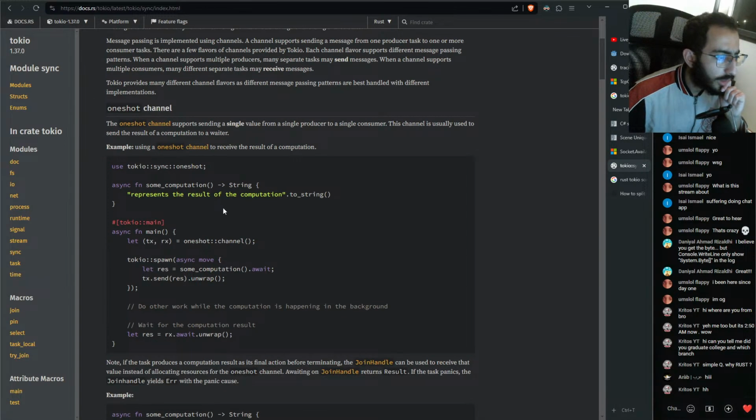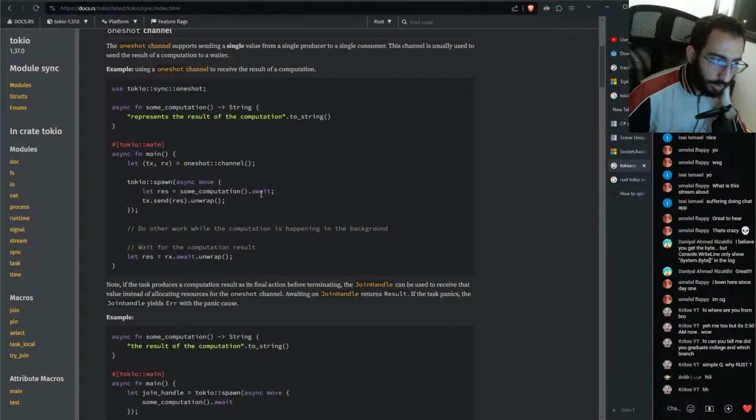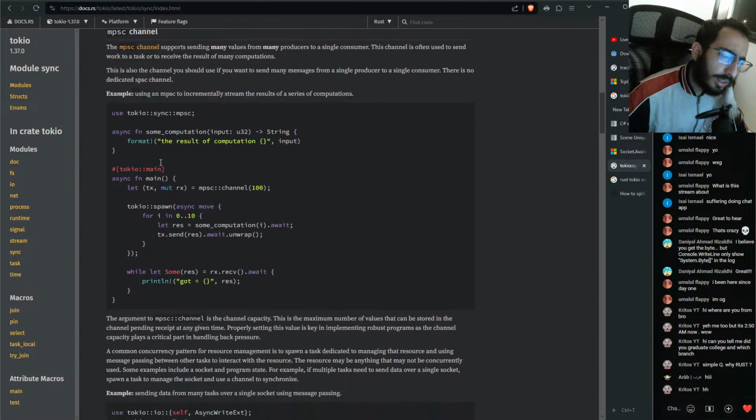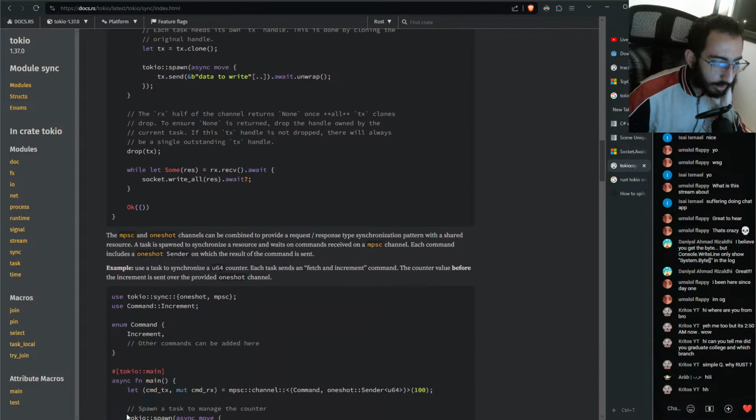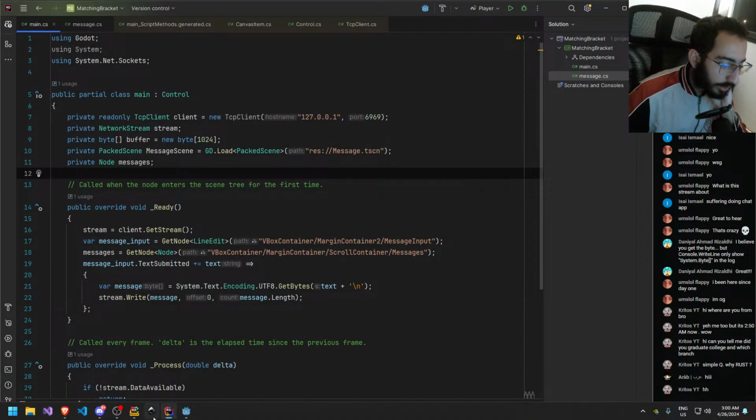What else is there in sync? The one-shot channel supports sending a single value from a single producer to a single consumer. So some computation await, TX dot. Can't we just make a one-shot channel for every client? I completely forgot how I actually did this. Damn. But let's keep it simple.